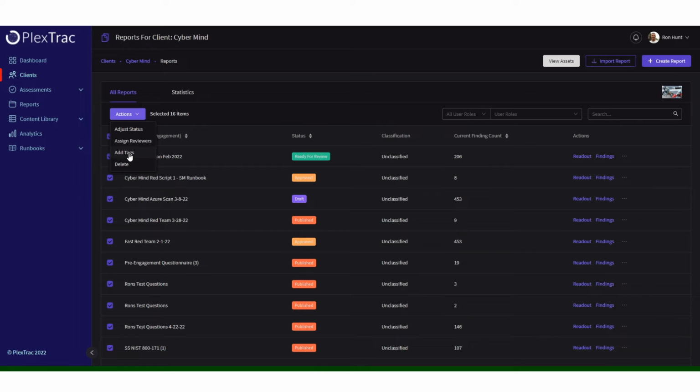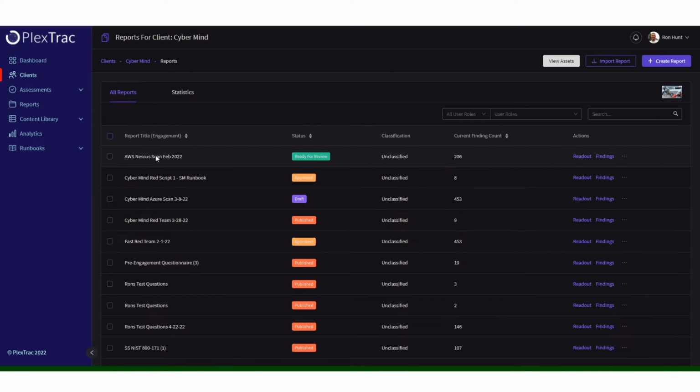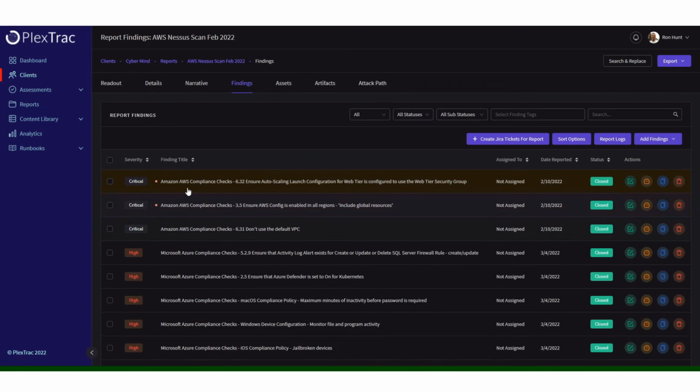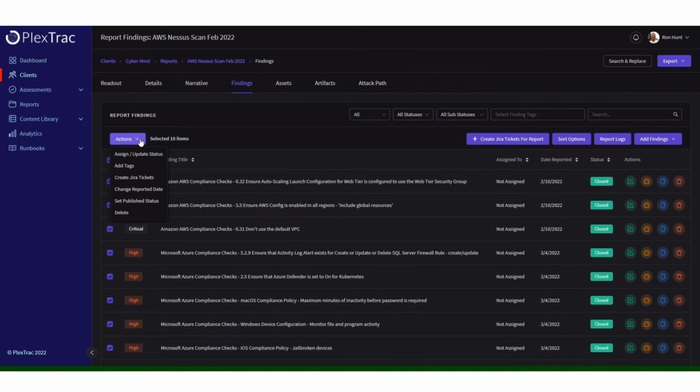Very nice, but where I really see this functionality coming in handy is actually at the finding level. So let's go ahead and jump into one of these reports. Now that we're at the finding level, we can see our list of bulk actions, and these are actually going to be a little bit different than what we saw at the report level. So from here, I can assign or update a status, add tags, create JIRA tickets, change the reported date because I'm an administrator, or set to publish status.